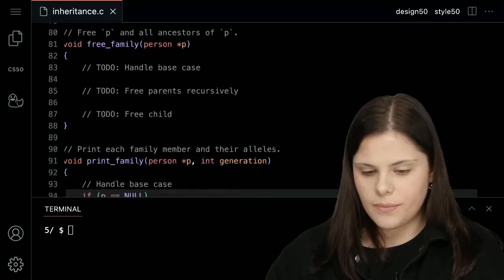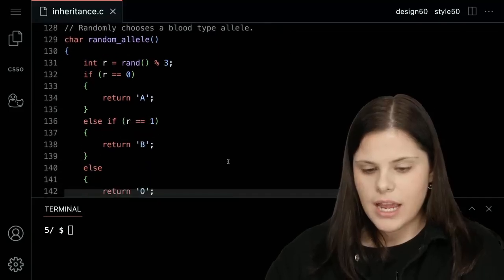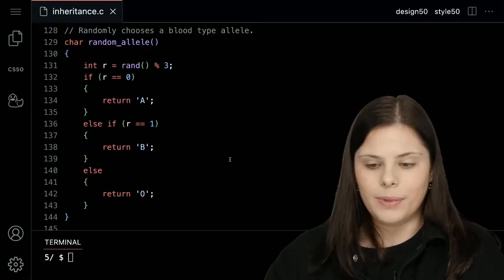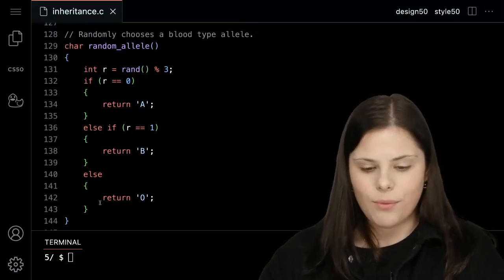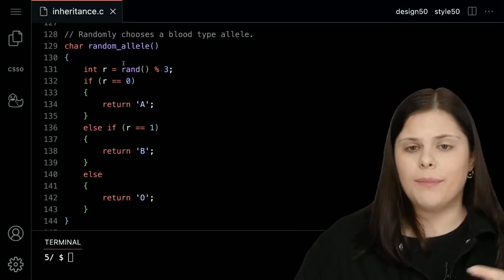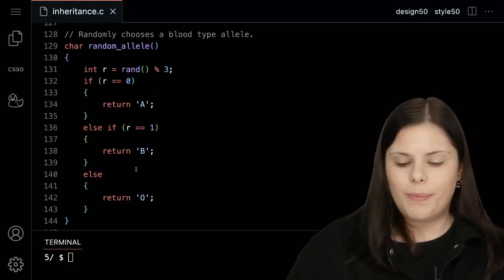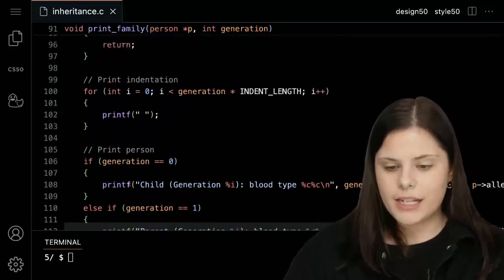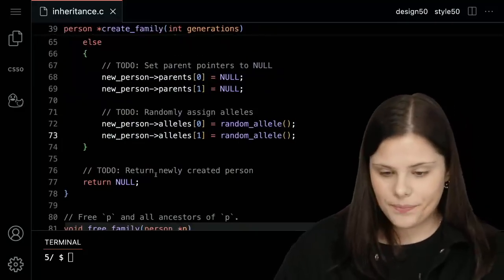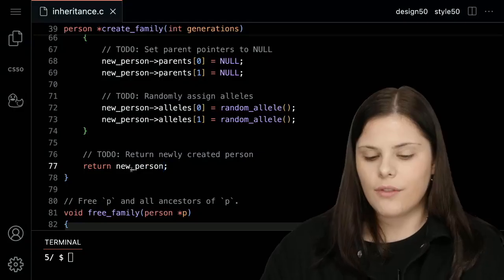So on the very bottom of our code is a function that randomly grabs a blood type allele and then will return it up top, sort of using the same logic, right? Just generating a random number and then using a modulo 3 operator to pick one of the 3. And that is because we don't have any parents to reference, so we need to do it randomly. And in the end, what I'm going to return is new person.